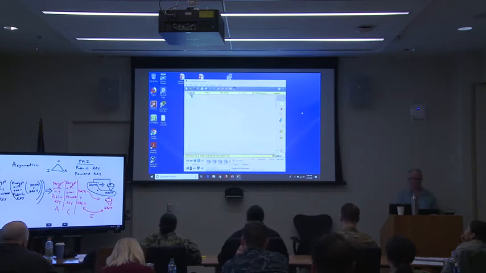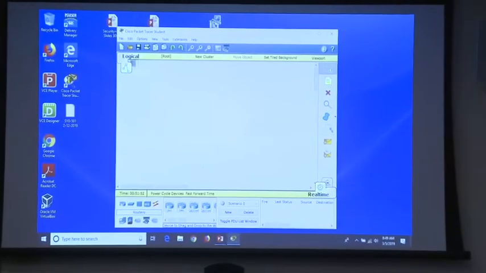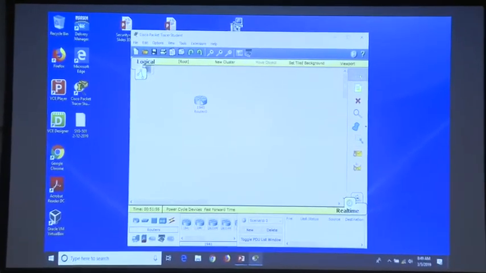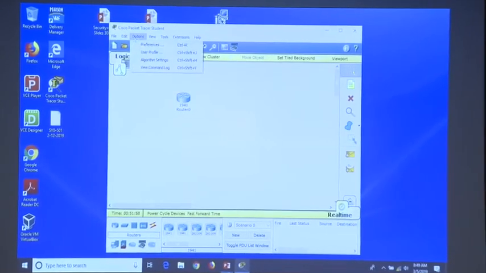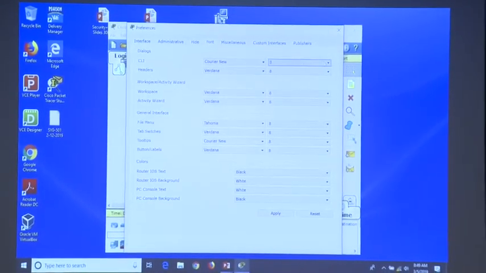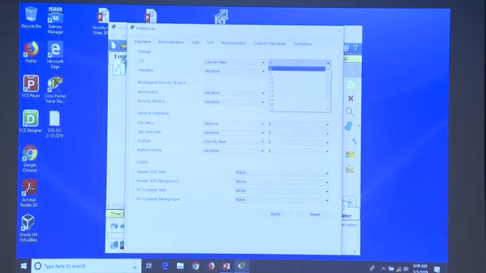So one of the tools that I use in my Cisco classes is something called Cisco's Packet Tracer, and this is Packet Tracer. So let me go ahead and bring a router up here. First thing I want to do is go to my options, preferences, and I'm going to make my font a little bit bigger. This is not for you. This is for me because my eyes are not that good.